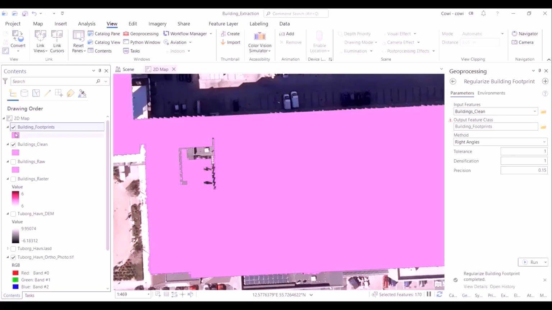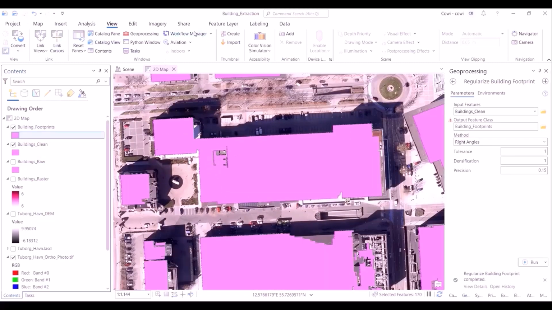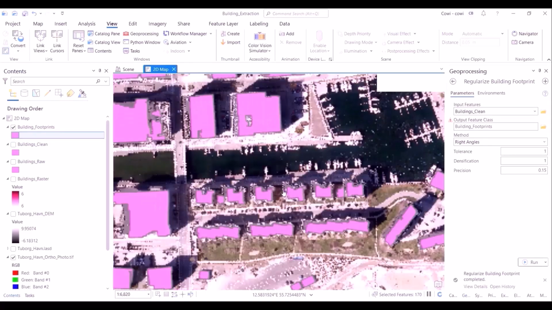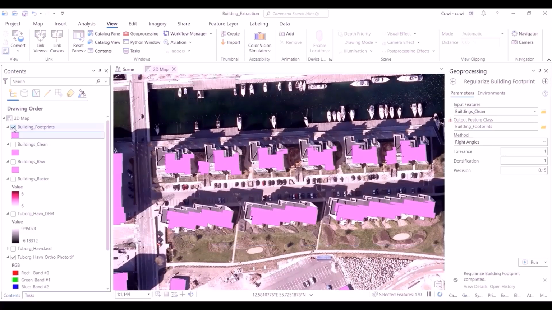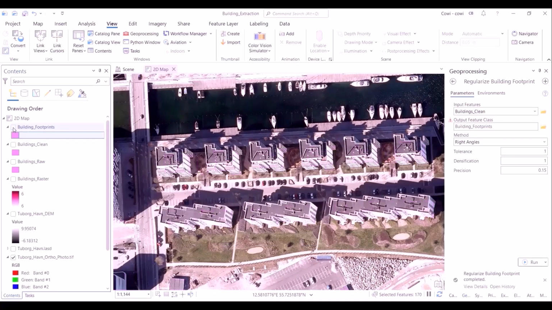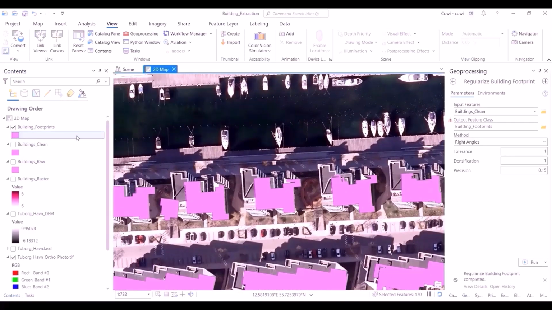So once this tool is run, and when we compare the previous output with this new output, you see that the building has a very smooth edge, which is normal, right? In real life, buildings do not have rough edges. They have very smooth edges. So this is one type of corrective measure which we do to make the building footprint even better.